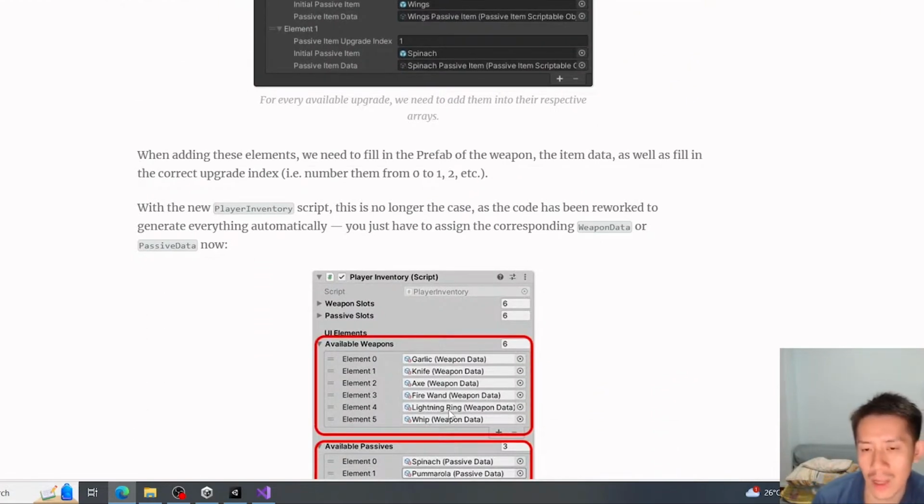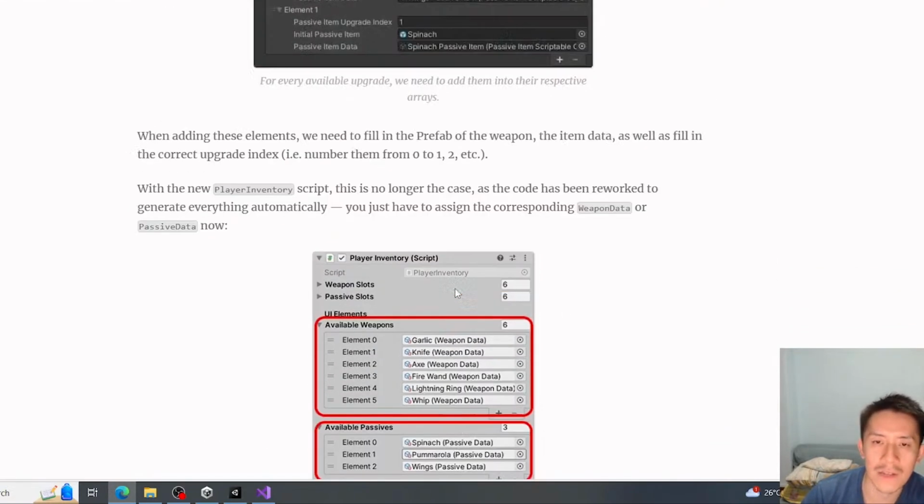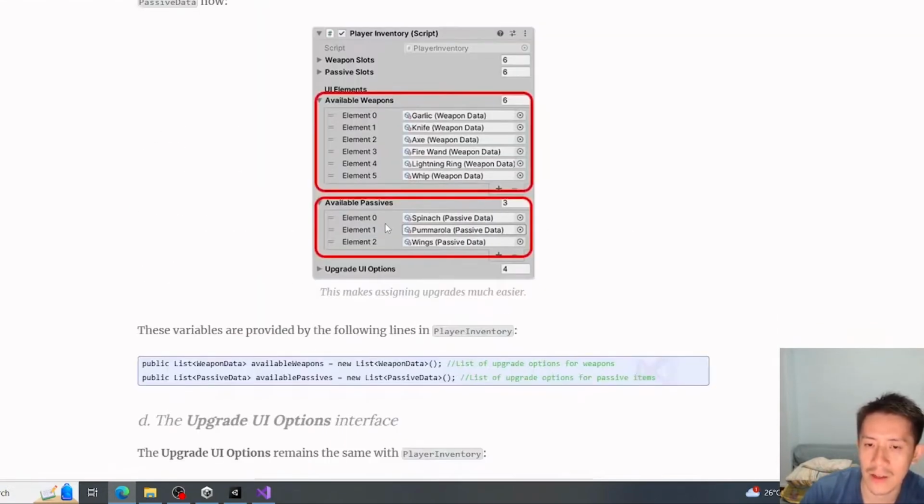This is how the player inventory script was recoded. Same thing for the passives. You just have to assign the passive data right now. A big quality of life improvement. These variables are provided by the following lines in the new player inventory script. We just declare a list of weapon data and we declare a list of passive data.